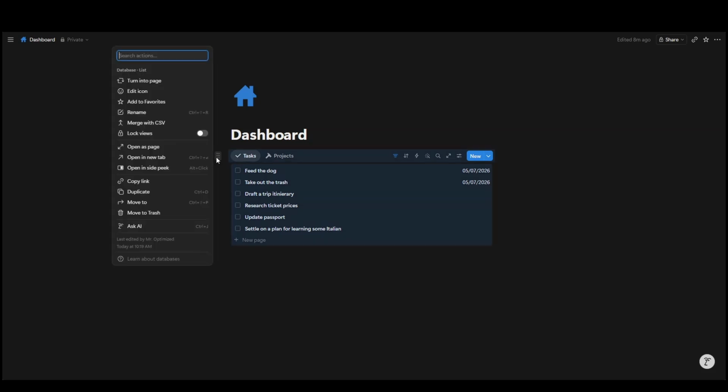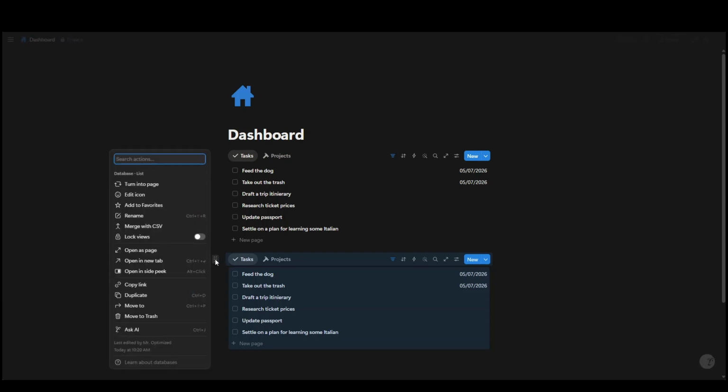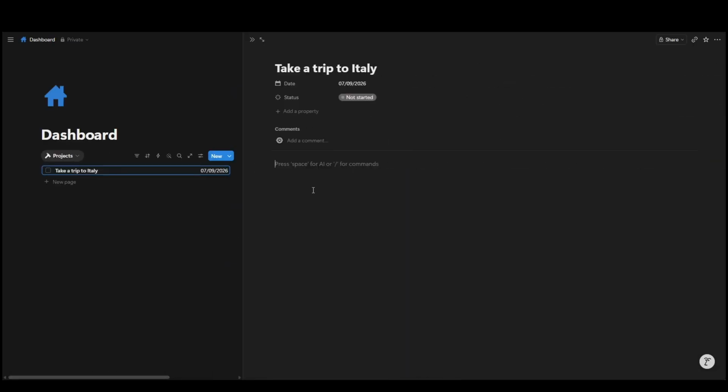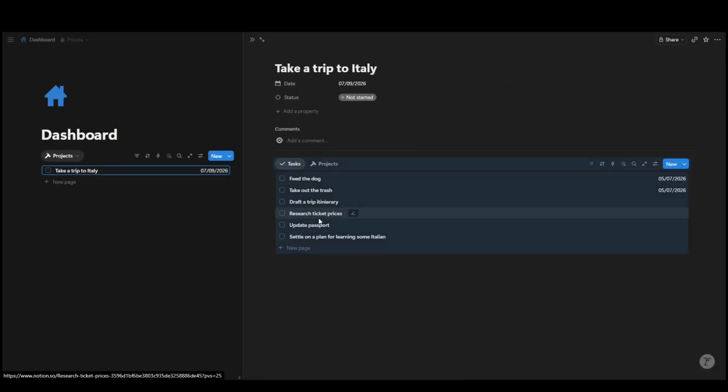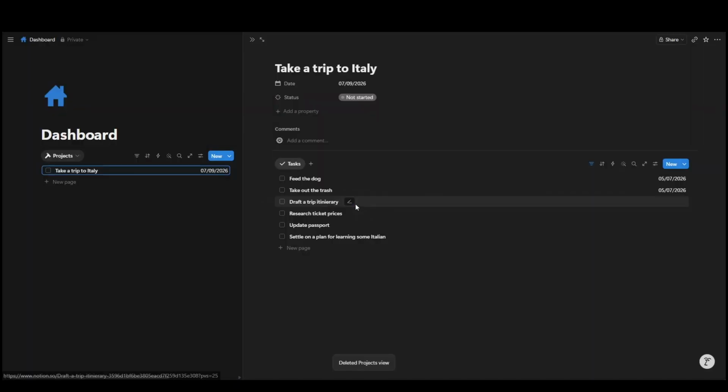I'm going to duplicate this by selecting it and doing Control D. And now I want to take this one and do Control X to cut it. We're going to come back to our projects page, and inside of the project page for Take a Trip to Italy, I'm going to paste it with Control V. Now we only want to see the tasks that are relevant to this particular project, so I can go ahead and get rid of the project tab. That's not needed here.